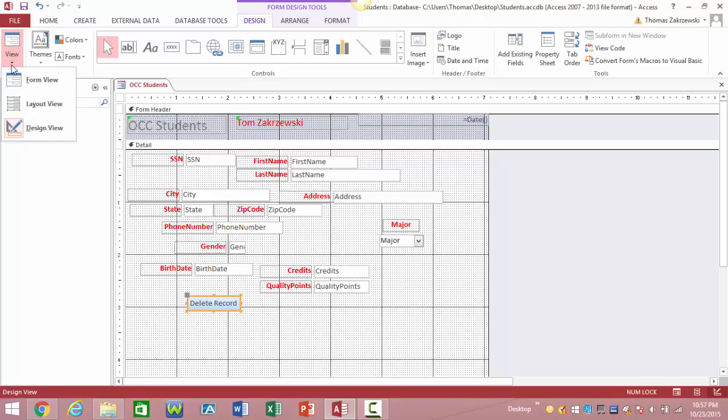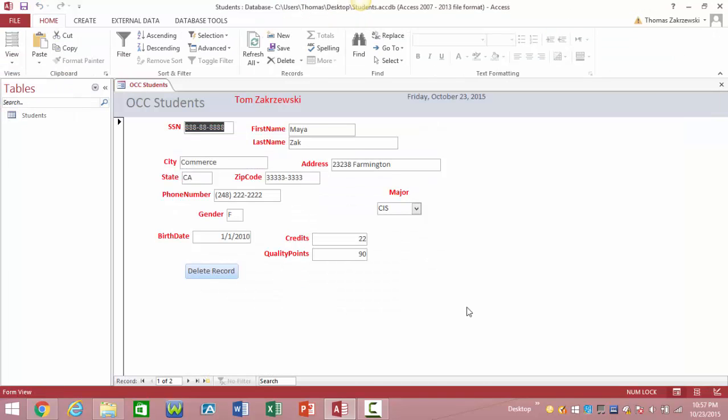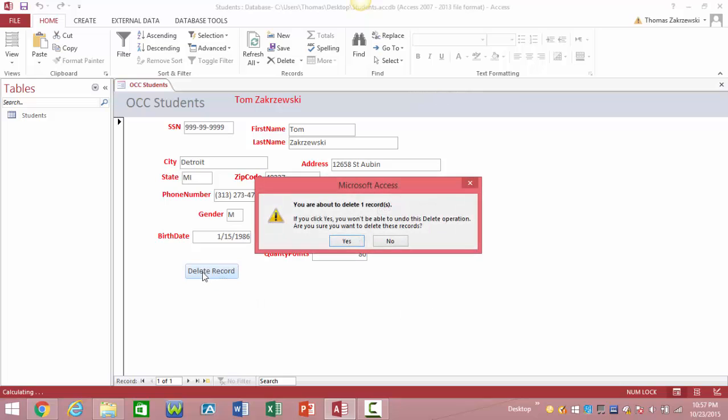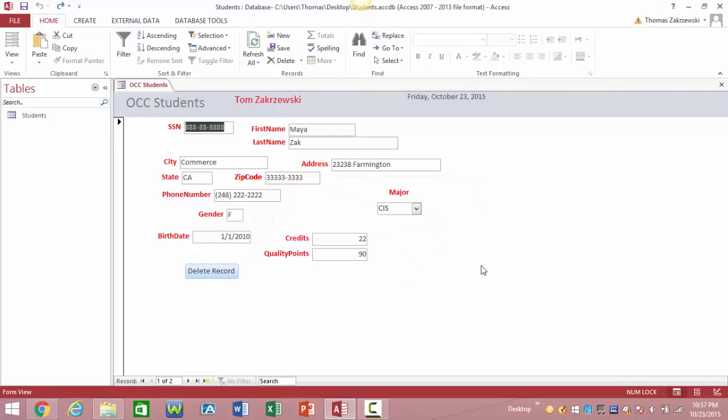Now if I go to View and go to Form View, you can see now what our form actually looks like. So our drop down arrow, pretty cool. Hit the Delete Record button. It asks me, do I really want to delete? And at this point I'll say no. So now we've created a form and we've edited it to make it look a bit nicer.